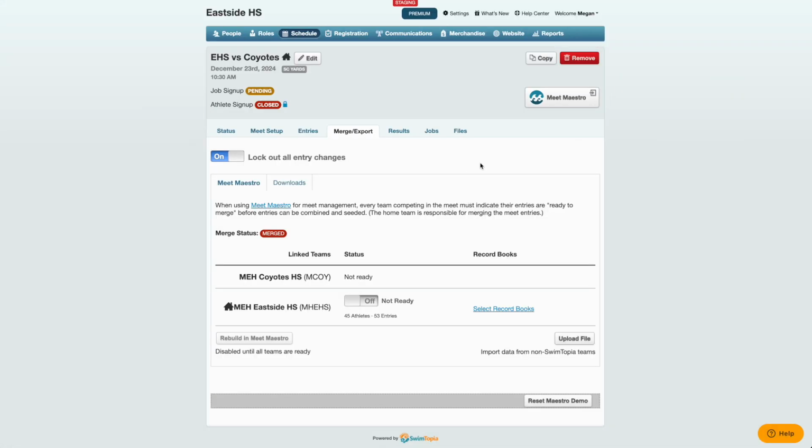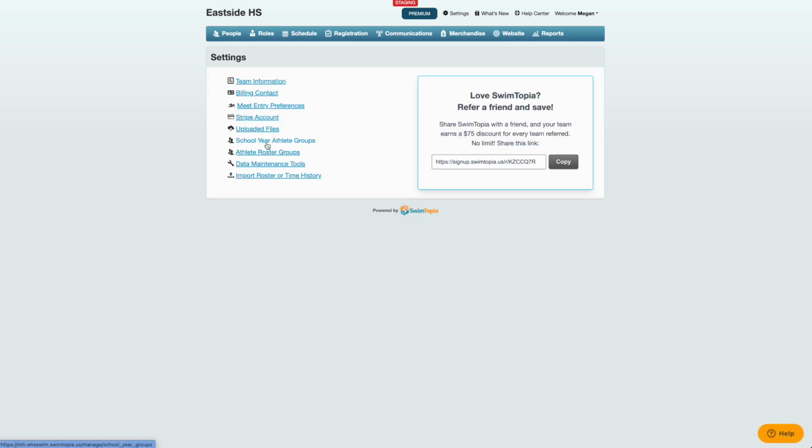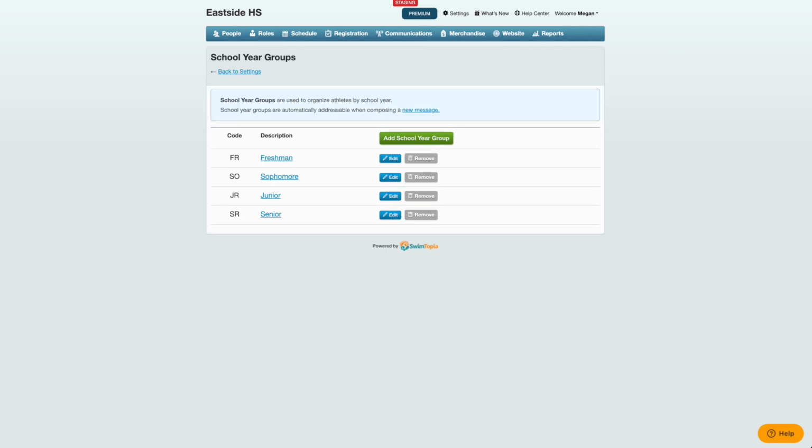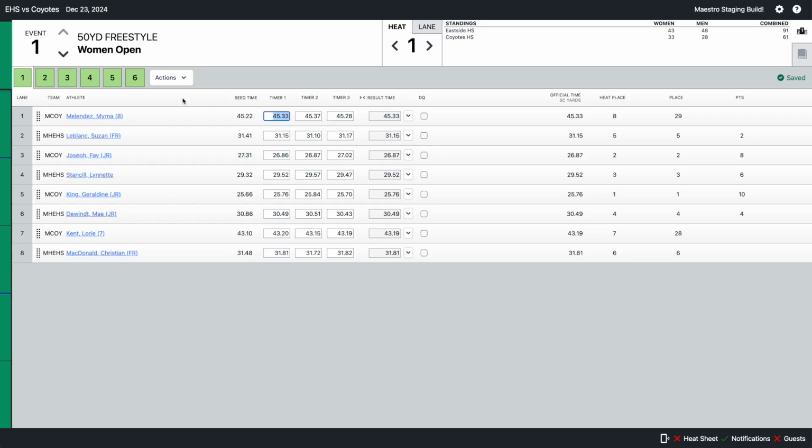Once your meet has been merged, it will be the school year groups from the home team that will display in Meet Maestro. For example, Eastside High School is the home team and they are using the alpha school year groups. When we open the Meet, you can see that the alpha groups have been assigned to the athletes with the exception of 7 and 8 because the Eastside High School team does not have those assigned. They only have freshmen through seniors. It was the Coyotes team that had the 7th and 8th graders.